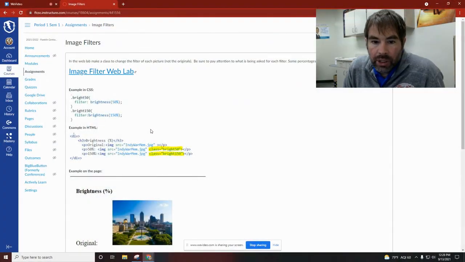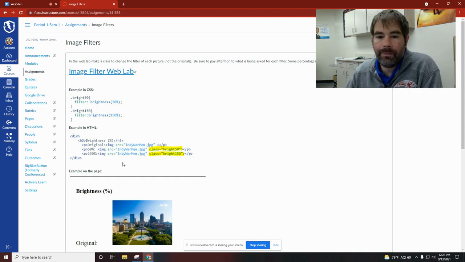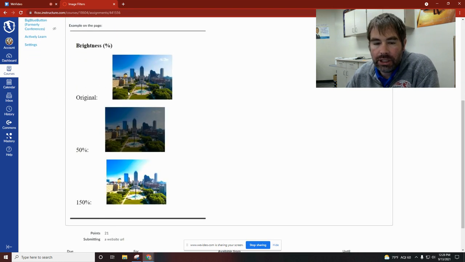So today what we're going to be doing is applying filters to our picture in CSS. We're going to take our pictures and change them so that they look different. If you look here in our example, we have this original picture, and then here the brightness is at 50%, and here the brightness is at 150%. So we're going to take this picture and change it twice.